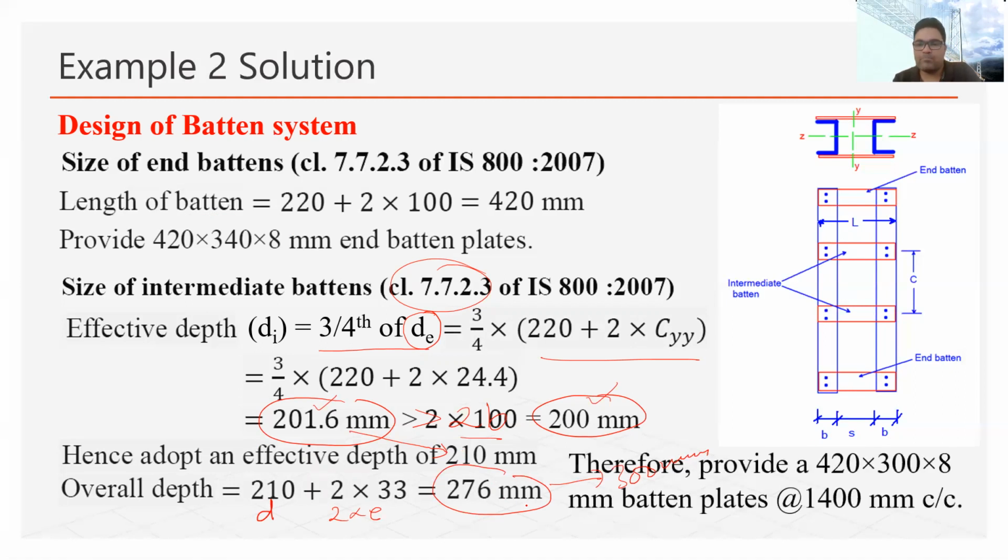So now we can say we are providing the intermediate batten as 420 by 300 by 8 mm. This thickness and length will be the same for the end batten and intermediate batten. The only thing which will differ will be the overall depth. So this time we are taking the overall depth for the intermediate batten as 300 and for the end batten it is 340. So this is the only thing that is changing.